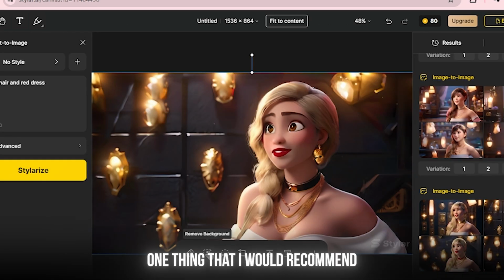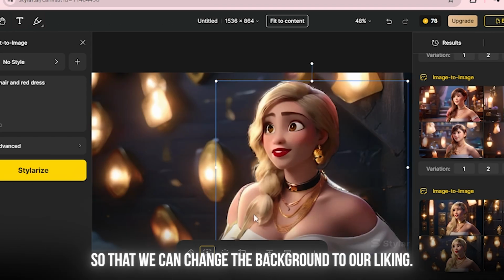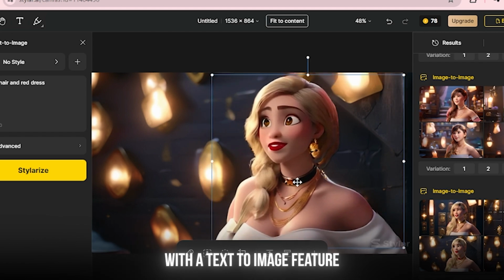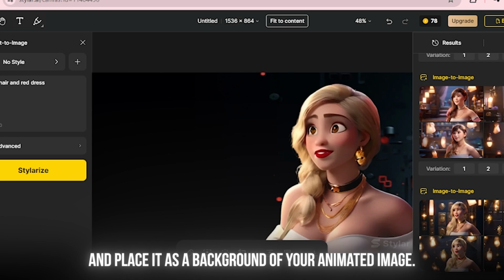One thing that I would recommend is to remove the background of the image so that we can change the background to our liking. You can get the AI tool to make the background on its own with the text-to-image feature, or import an image from your device and place it as a background of your animated image.